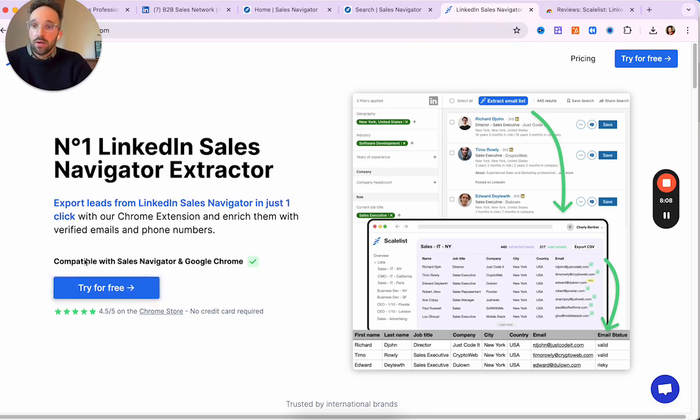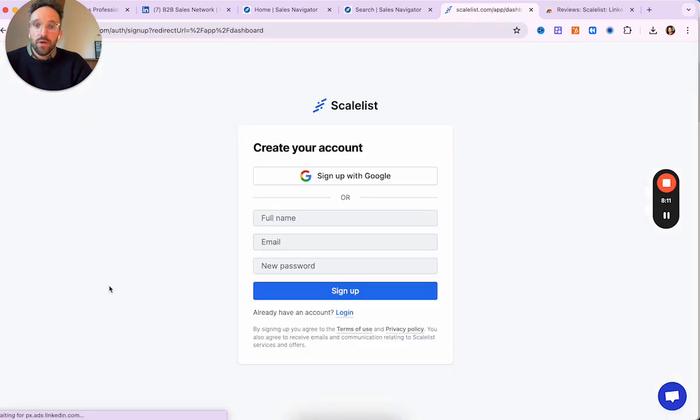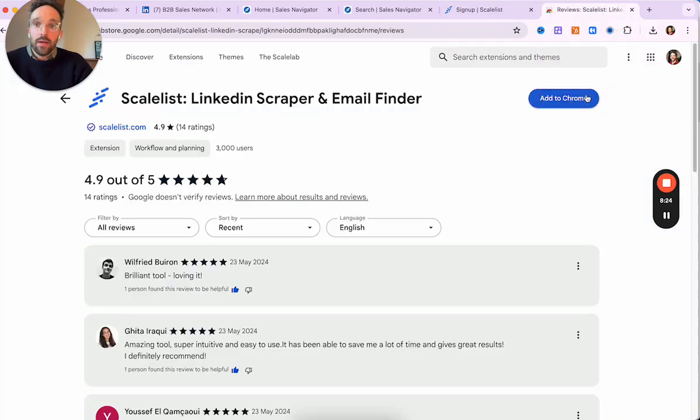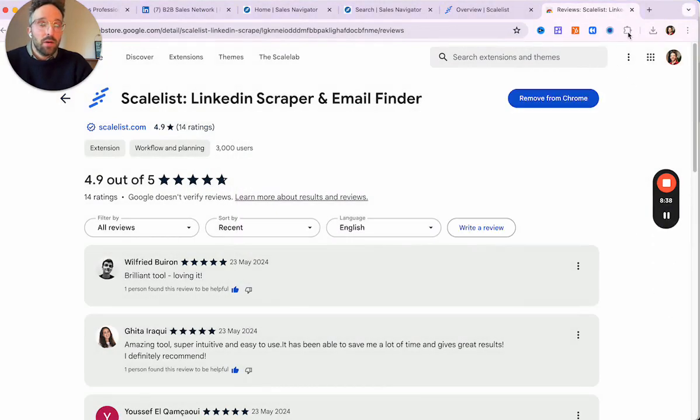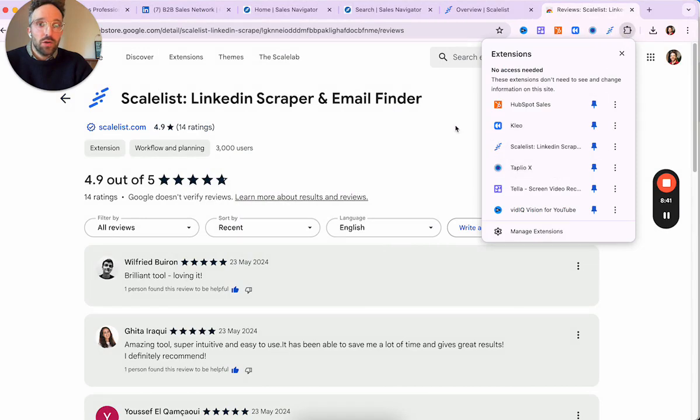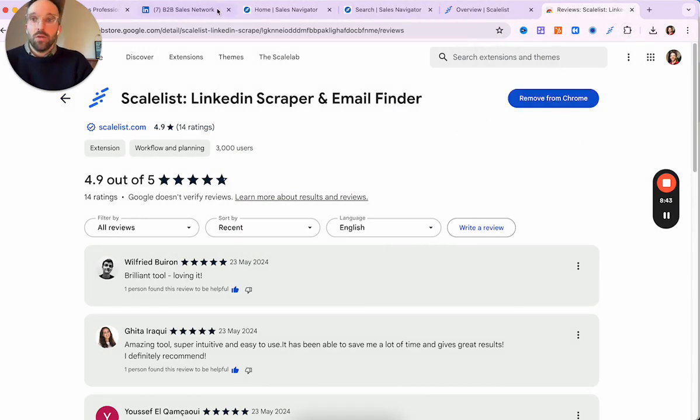Scalelist is actually a LinkedIn Sales Navigator extractor. And to create an account is super simple. You just have to click on try for free, and then you fill in your full name, email, and new password, and you sign up. Once done, what you will need is to add the Scalelist Chrome extension, and that's something that we're gonna do together actually. Just click on add to Chrome, add extension. Here we are, it's downloaded. So you just pin it and that's awesome.